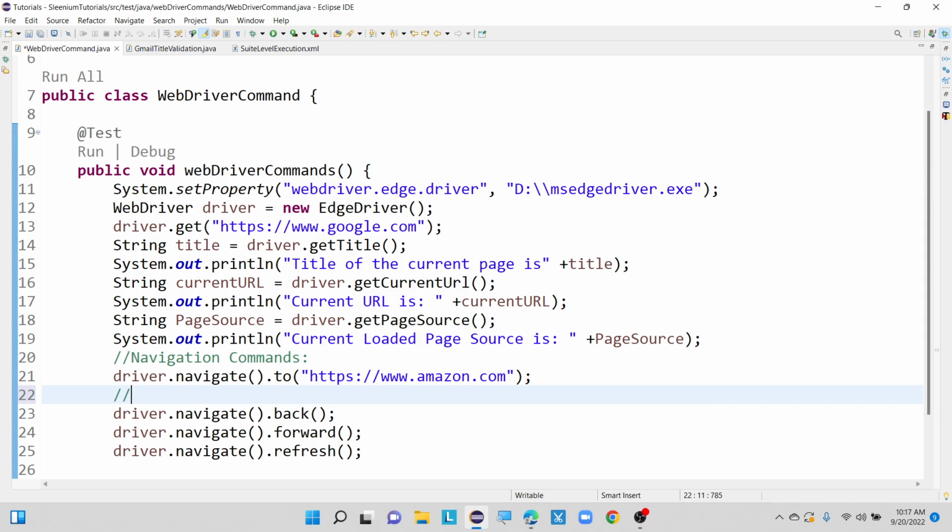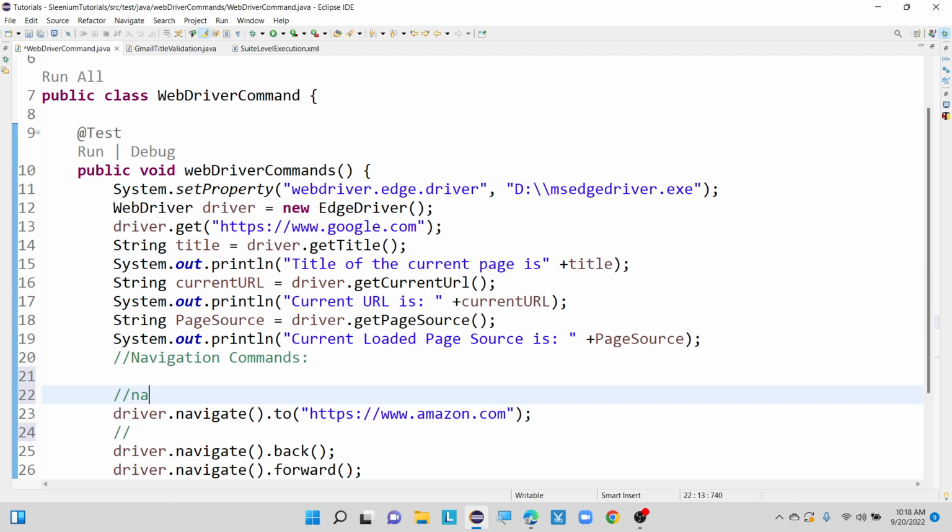So this is for navigating: navigate to a new page. The first command here is navigate to a new web page. And the next one here is navigate back to the first web page.